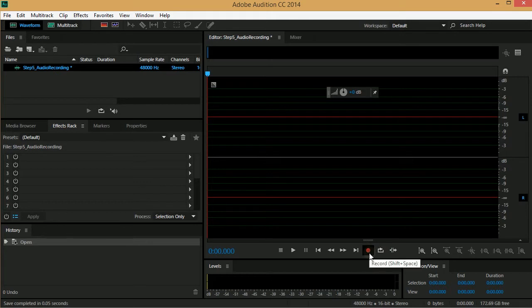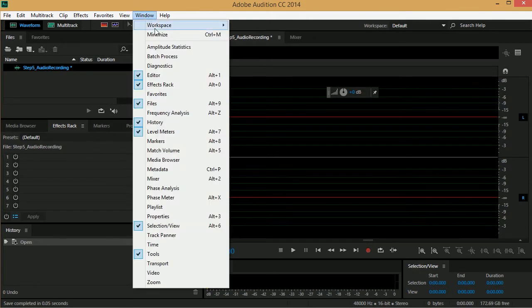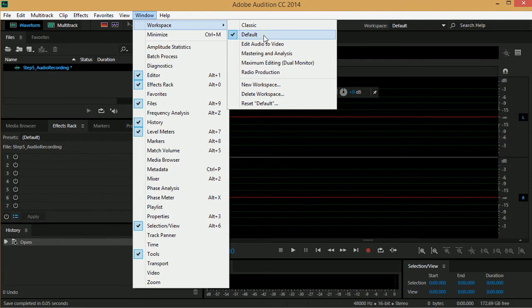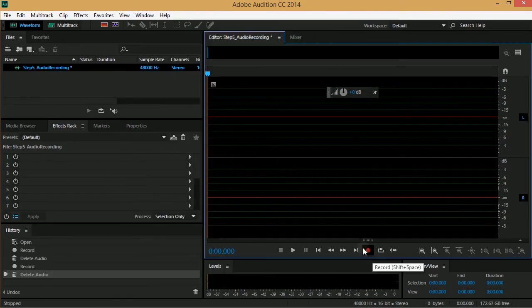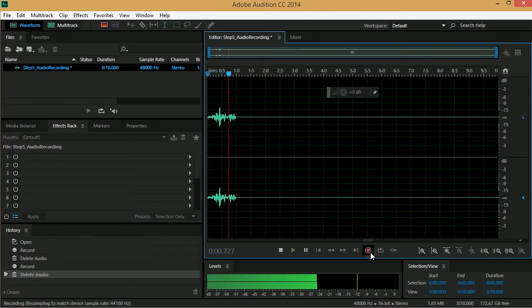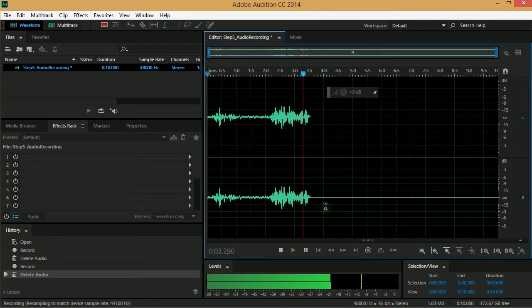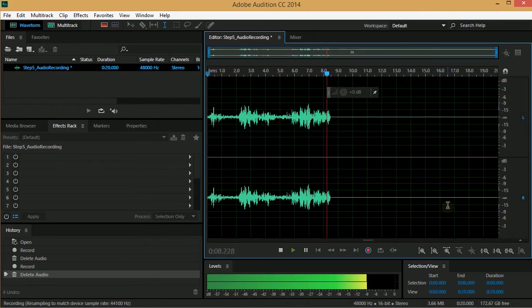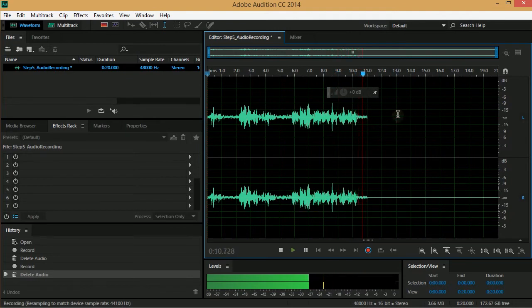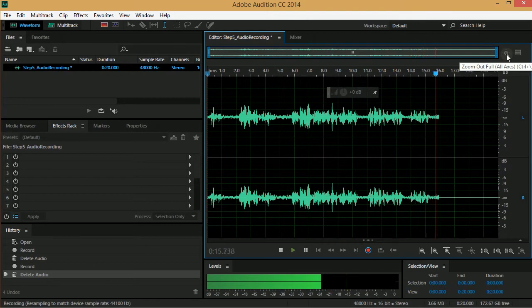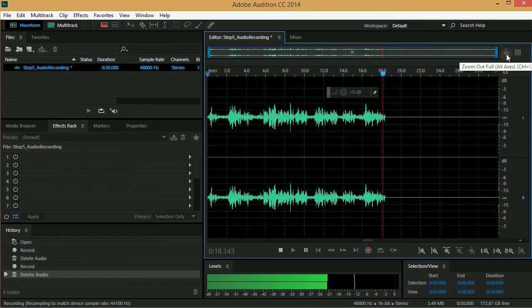Now we can go to the record button, which is found right here. If for some reason your screen doesn't look like mine, go to Window, Workspace, and set it to the default. So now that that's all set up, you can click the record button to begin recording. You'll notice Audition will start recording the waveform, and if you don't see the exact thing I see here, sometimes Audition will be zoomed in. You can make sure that it's zoomed all the way out by clicking this button here. Since I'm already zoomed out to full, I don't have the option to click it.